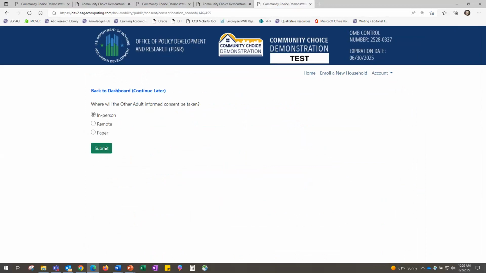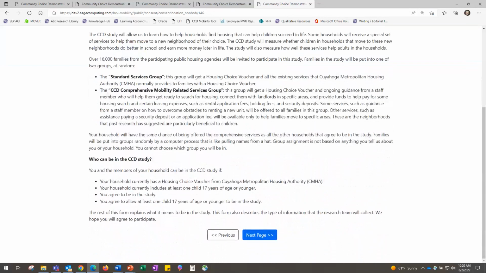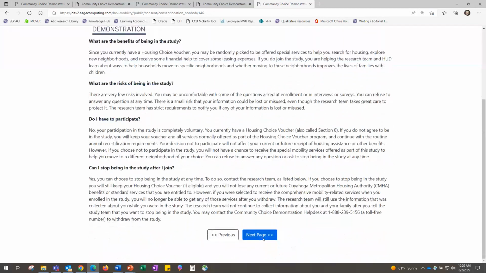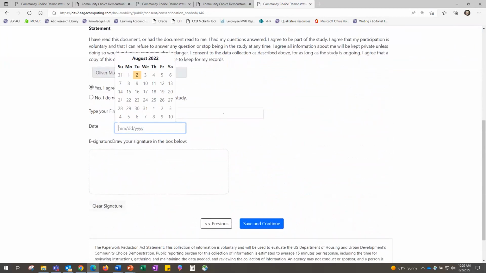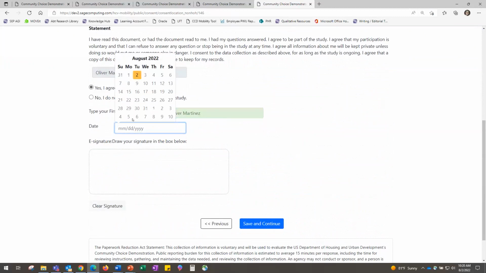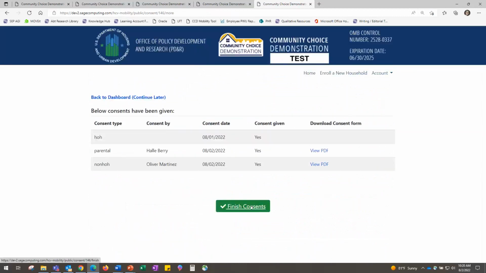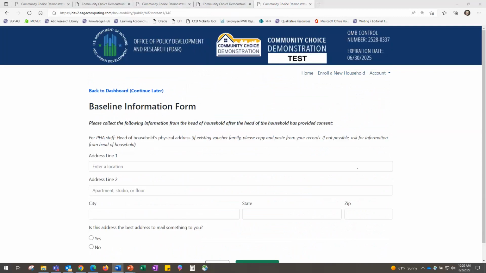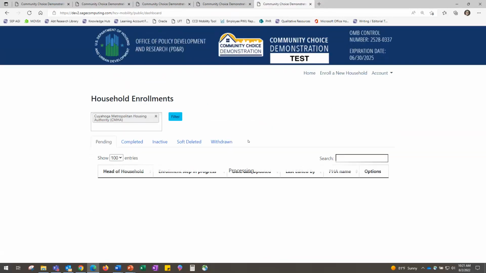So the other adult consent form looks, we already reviewed what it looks like, very similar to that of the head of household. And then the other adult can agree or not to participate in the study. And then you're able to finish consents. And then we get to the baseline information form, which is again completed similarly in a remote setting. You just ask the head of household those questions.